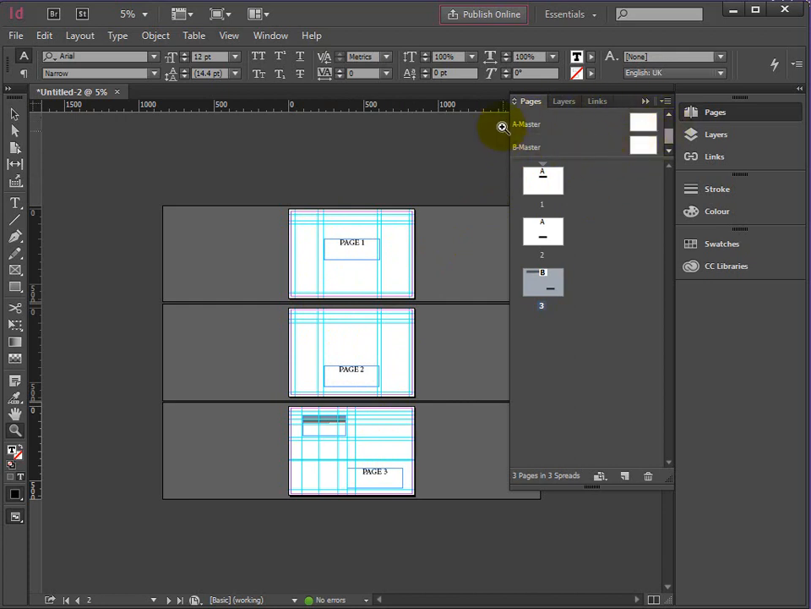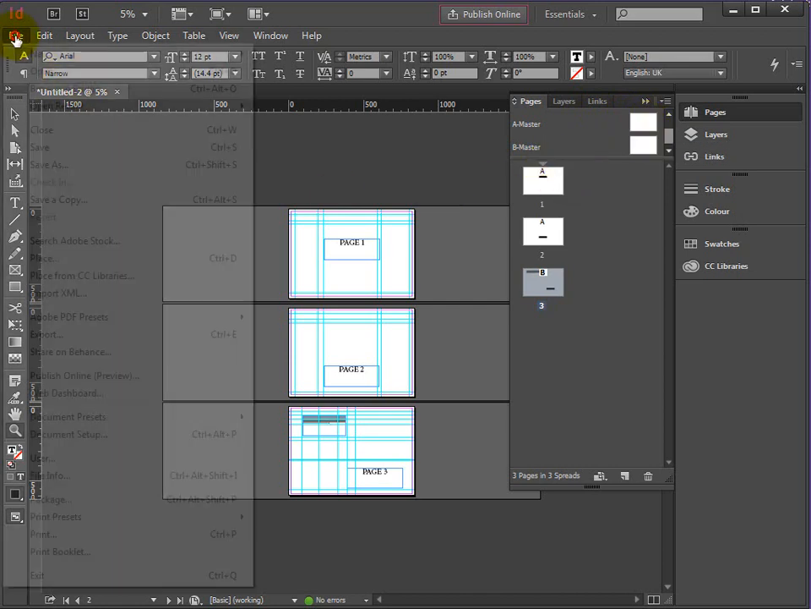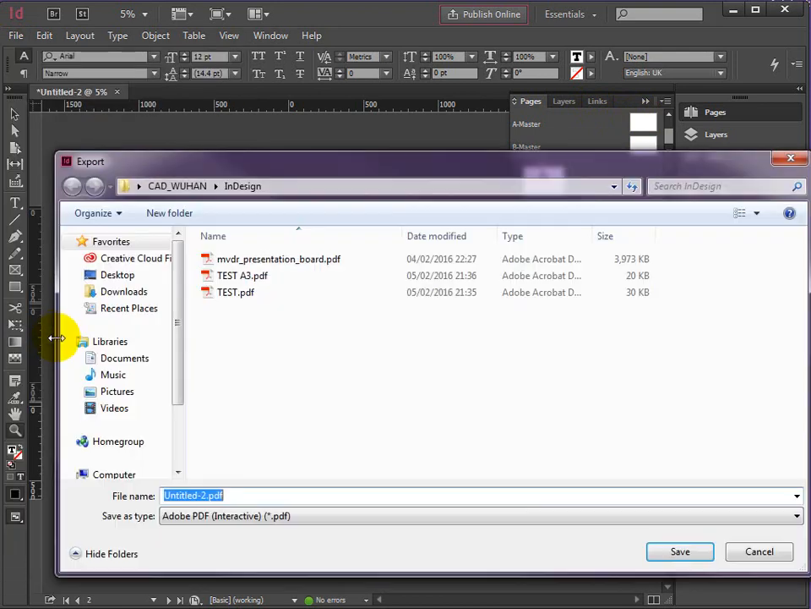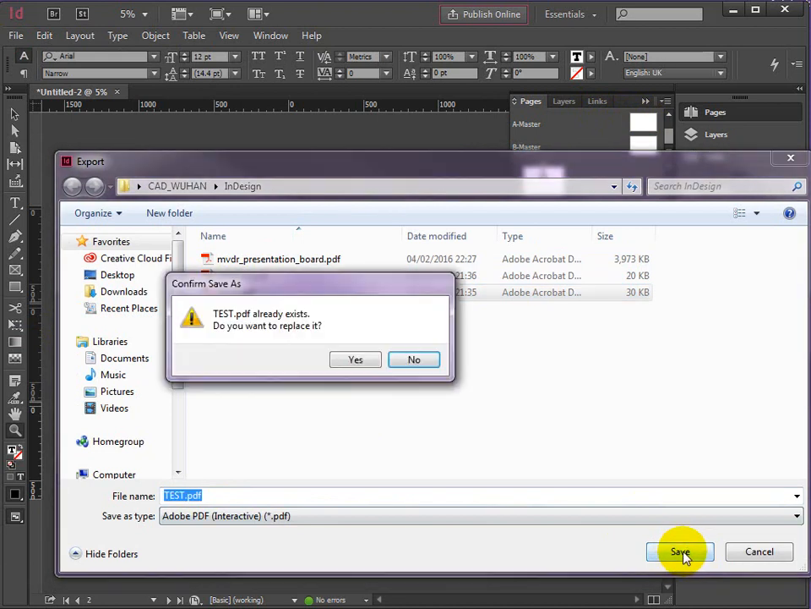Okay, so try and get your head around using these templates, because they are extremely useful. We're not using facing pages, but if we were, you would actually see 2 versions of the A master, one for your left side page and one for your right side page. Okay, so we'll export that now. Okay, I'm going to save it on top of this file because I've been experimenting with this already.